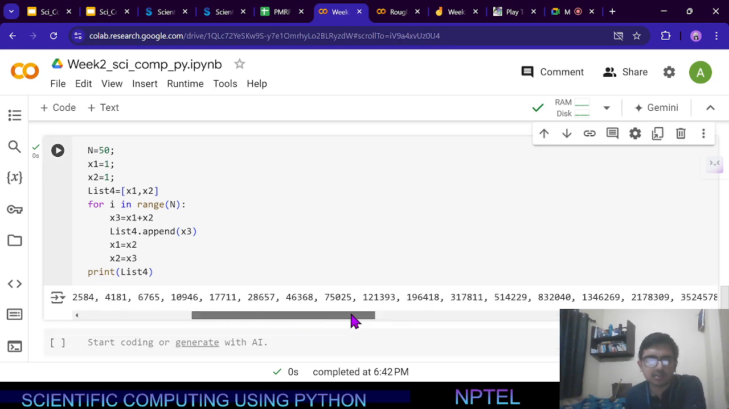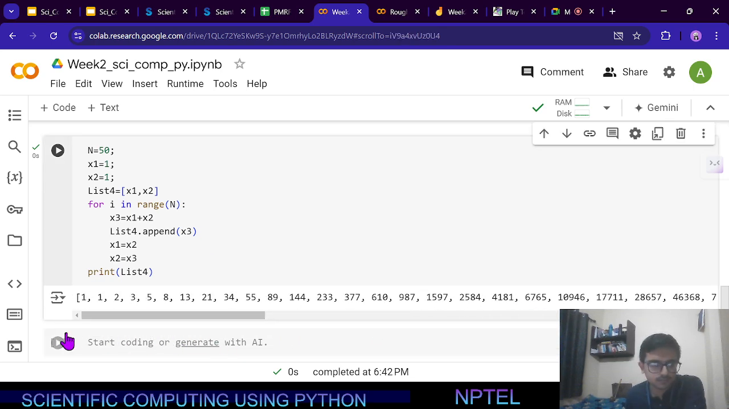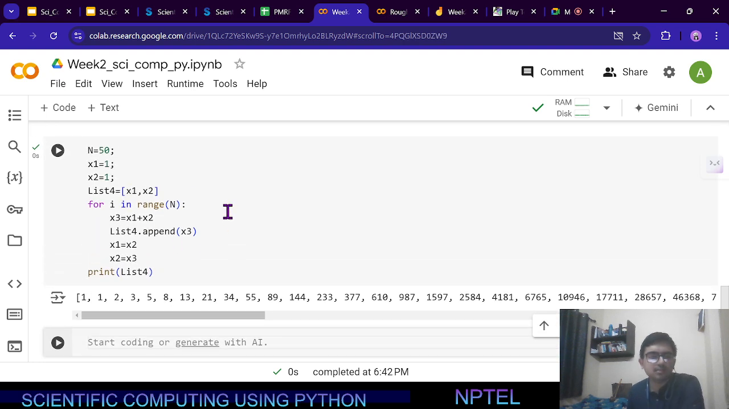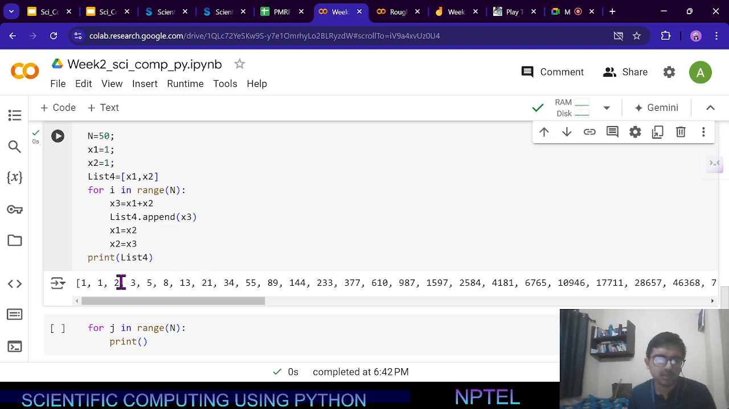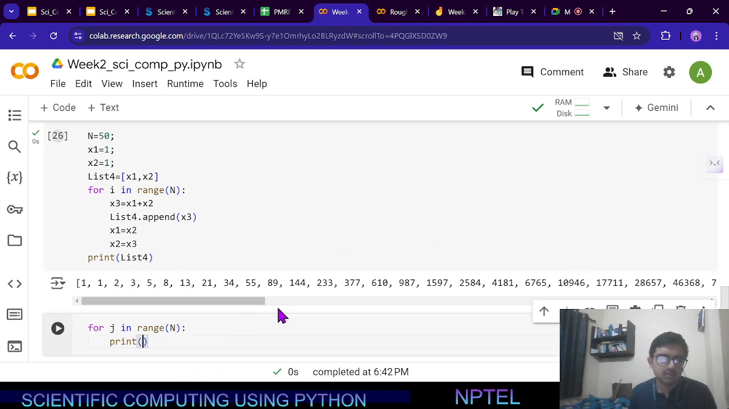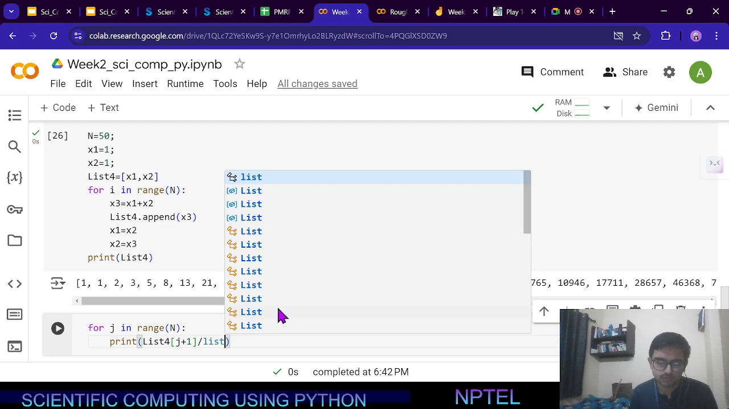Yeah, so it gives us this entire sequence, and very fast. We can do one thing. Let's calculate the ratio of consecutive numbers, and let's see what happens. So for j in range, I want to print the ratio of 2 divided by 1, then 3 by 2, 5 by 3, etc. So I want to print list 4 of j plus 1, which is the right side, divided by list of j.